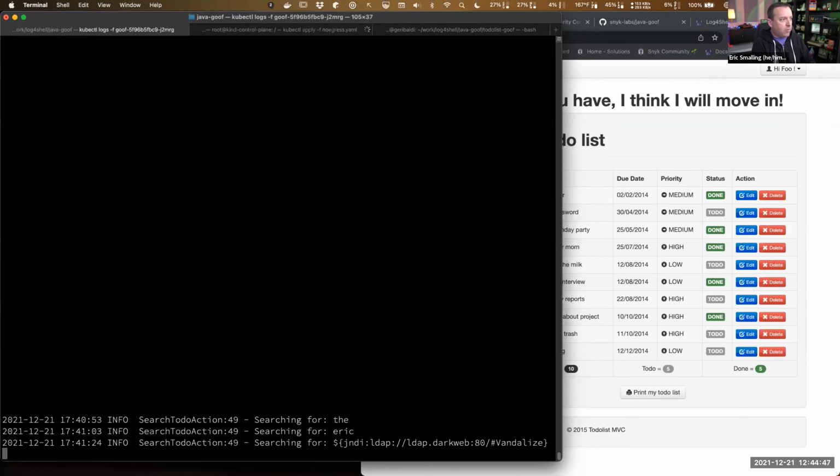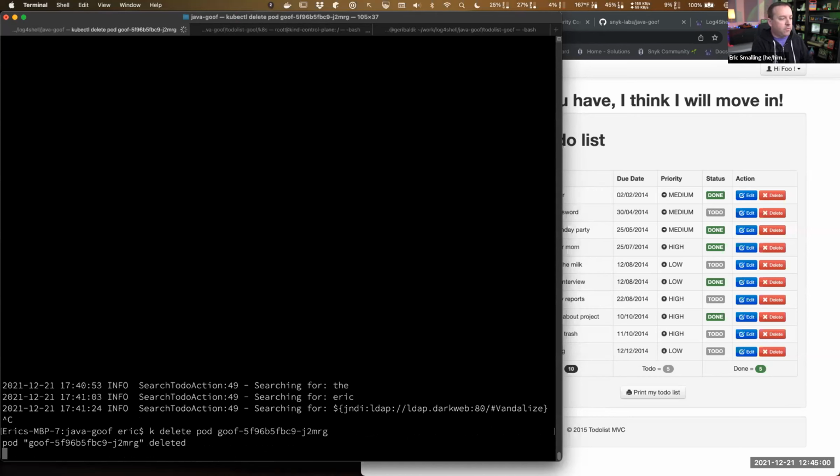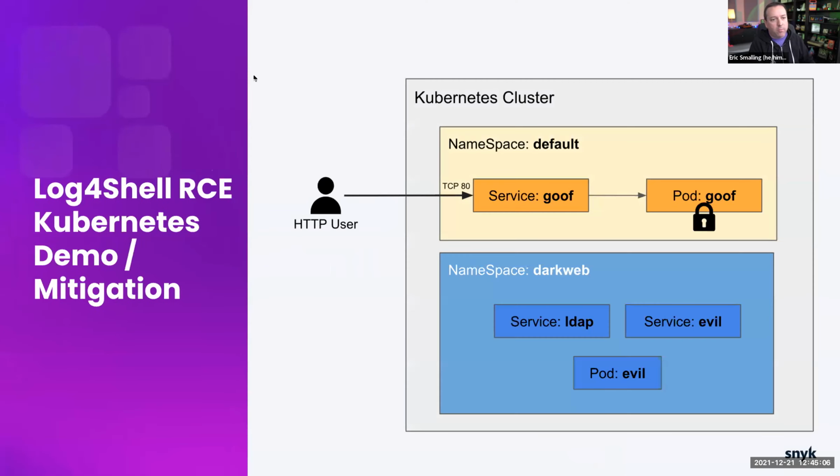And I'm going to go back over here. I'm going to bounce my pod to get rid of that exploit that already has been applied. So I'm going to delete the goof, oops, delete pod goof. K is alias to kubectl because I'm too lazy to type. And while that is coming up, just to show you what we're going to have, you see a padlock here, right? Nothing is going to be able to come out of that pod. And this would apply to all pods in default in this case. In whatever namespace I apply this to, egress is not allowed.